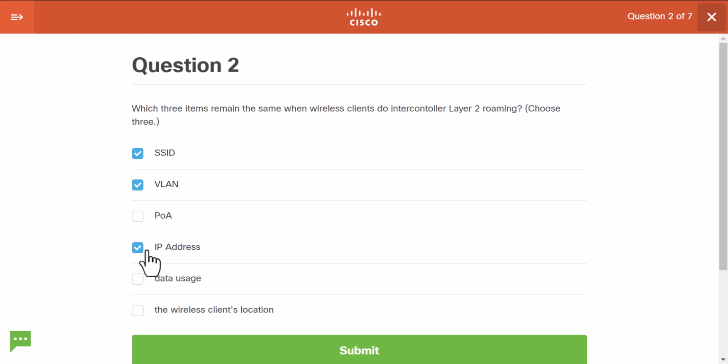And that actually applies to all implementations of roaming. Data usage. Will it remain the same? Probably remain the same when wireless clients do intercontroller layer 2 roaming. That's a weird item to have here. I'm not sure about data usage.